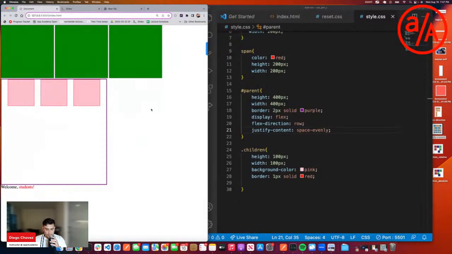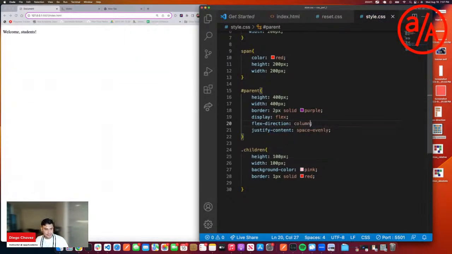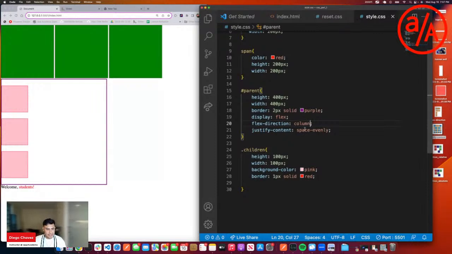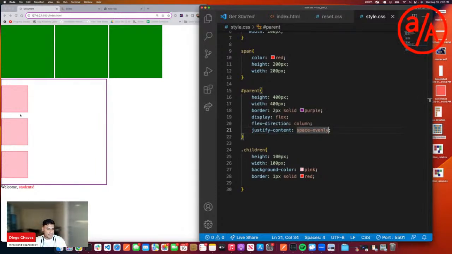So if we were to look at what this looks like for a different axis, the column axis, it's the same concept, just transposed this way. So space evenly tries to space everything evenly, making sure that all of these spaces are even. And we are going to look at space around. All of these same rules apply. Space between.